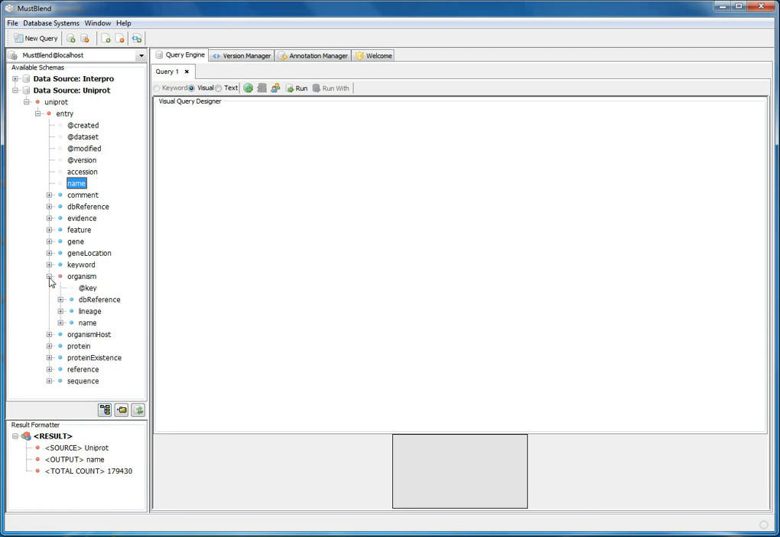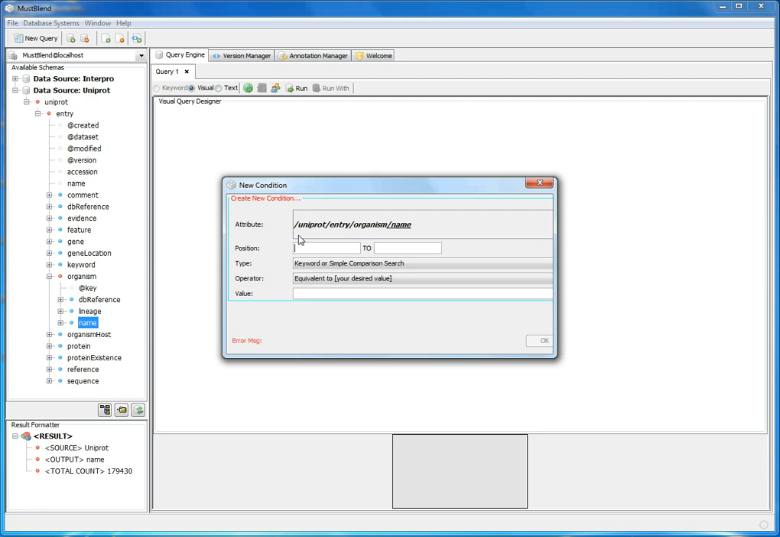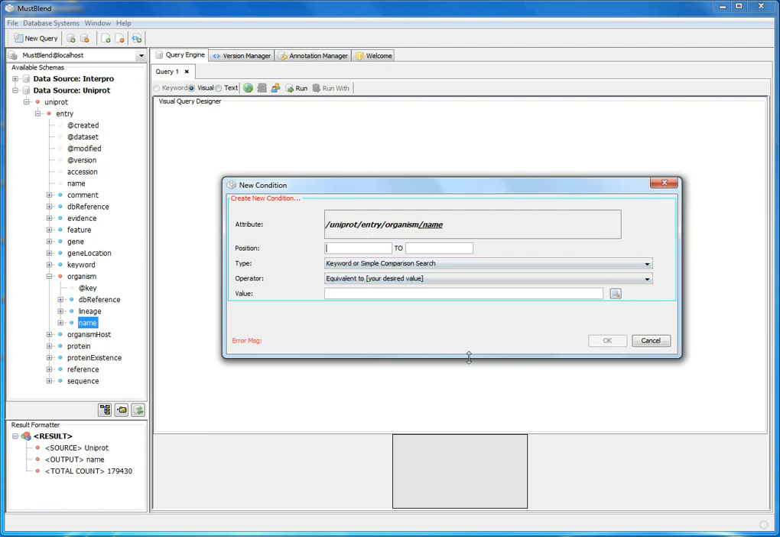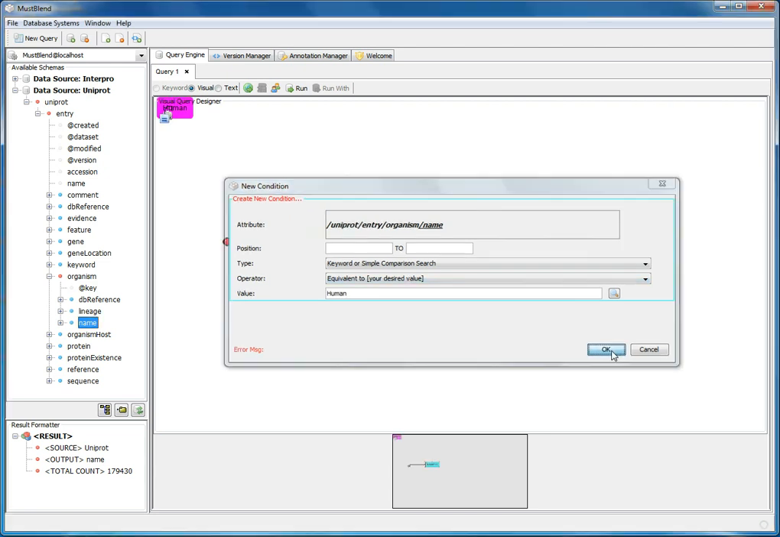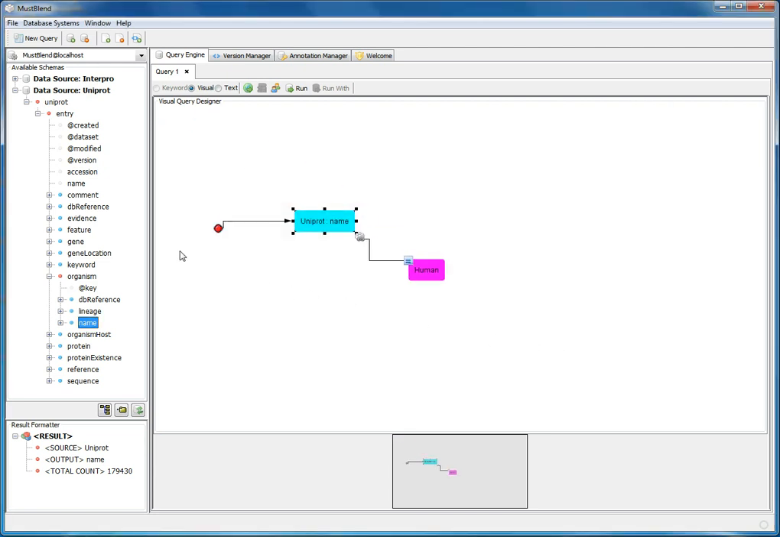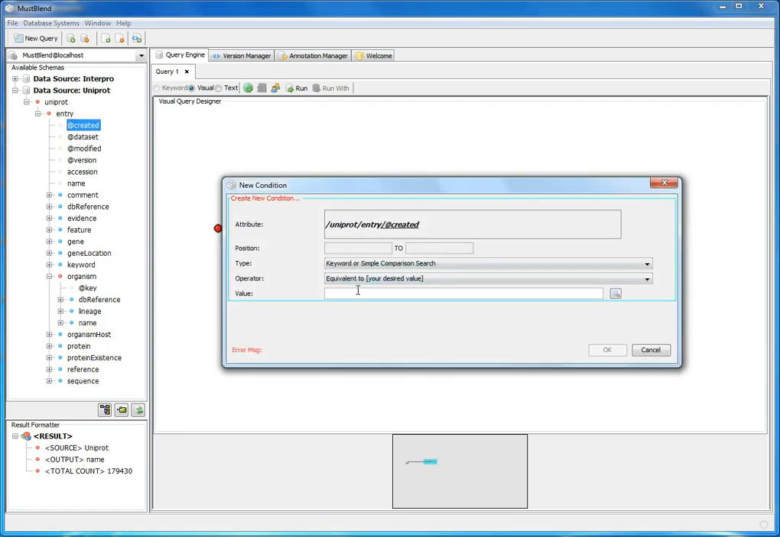Similarly, to formulate a condition, drag the corresponding node and drop it into this area. A dialog will appear asking for the value of the condition. For instance, let's look for human proteins. Subsequent conditions can be issued similarly. Notice the value constraint may not necessarily be equal condition.